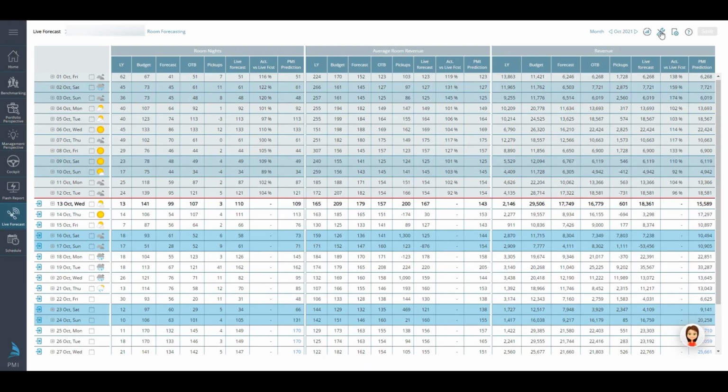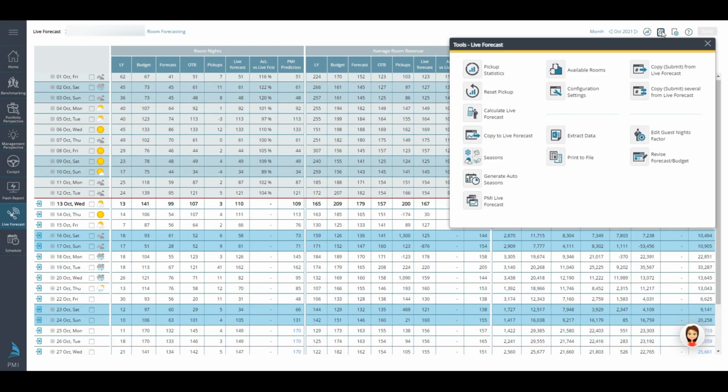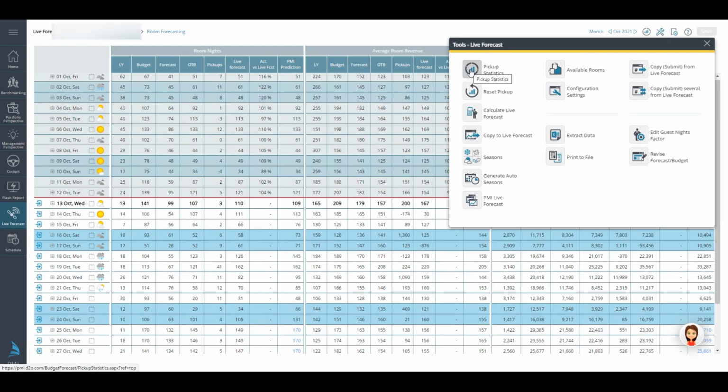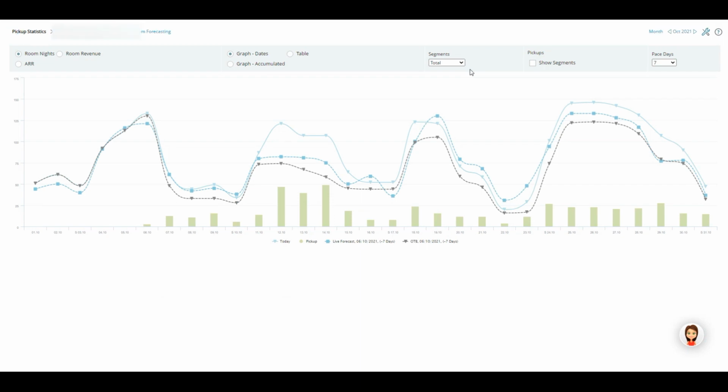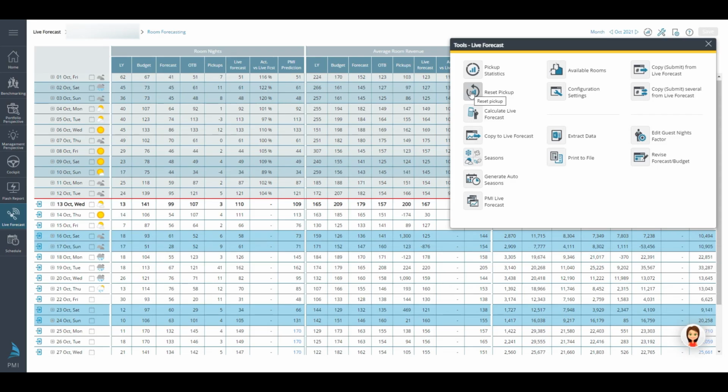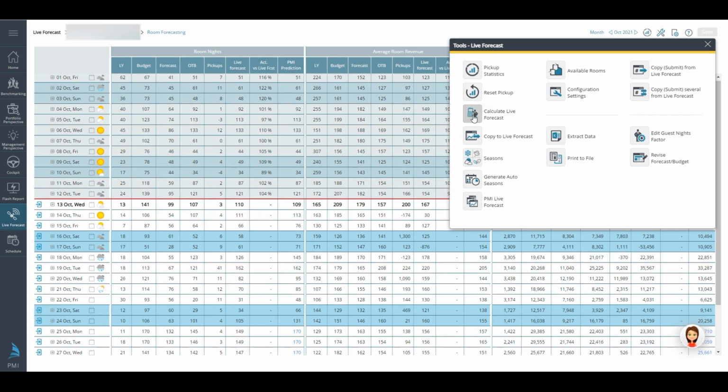In the tools, there are several functionalities. Let's take a minute to go through the most used by our clients. Pickup statistics gives you the option of opening the module in Tools. Reset Pickup. This will reset the figures currently in the pickup column to 0. And that basically means that the live forecast is now the same as On the Book or Revenue Driver.